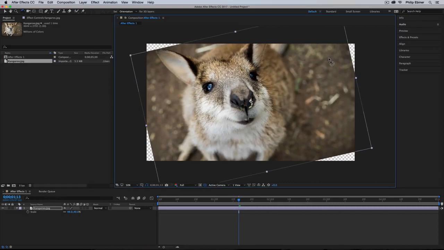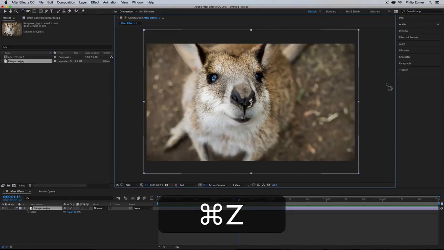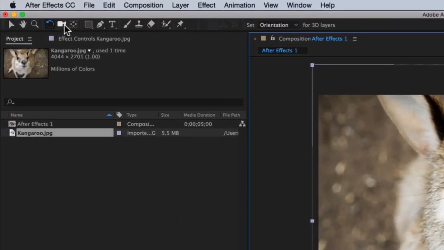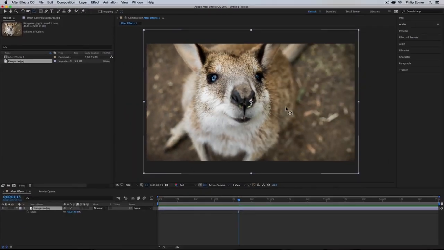Say you do something and you don't like what you did, you can quickly undo by pressing Command Z on your keyboard. We're going to skip the camera tool, which we'll be covering in the 3D section of this course. And then there's the pan behind tool. This is a little bit confusing, so I'm going to try to explain it as clear as possible.